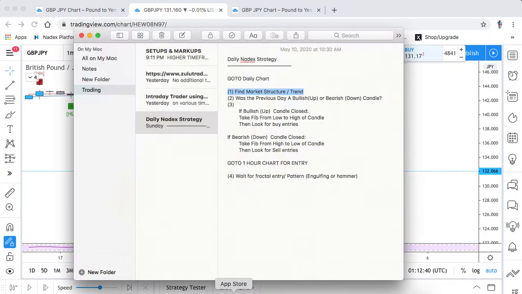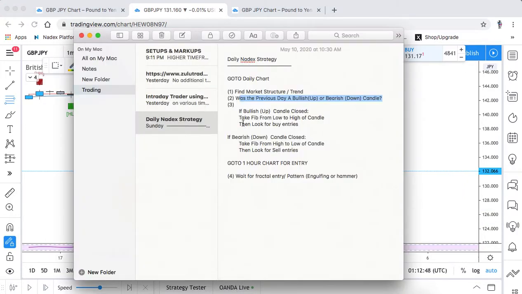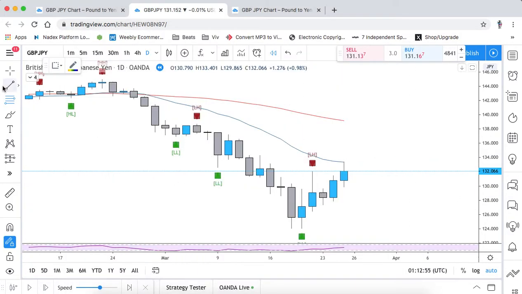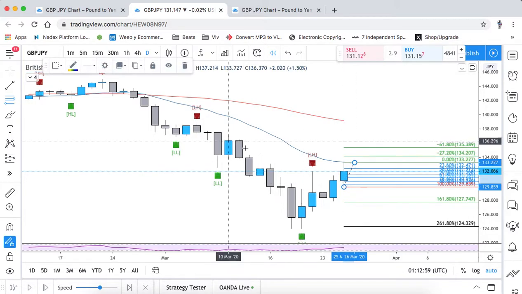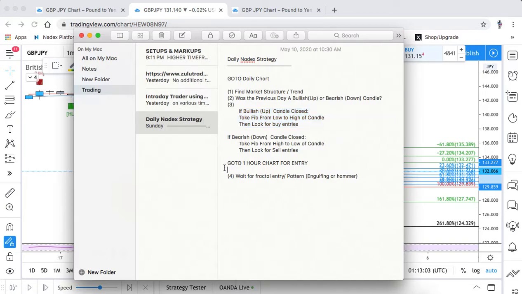Next, was the previous day a bullish or bearish candle? As we can see, it's bullish. Next, if bullish, take fib from the low to the high of the candle, then look for buy entries. Take your fib, low, high. Go to the 1 hour chart for entry. Wait for your signal entry based off your fractals.